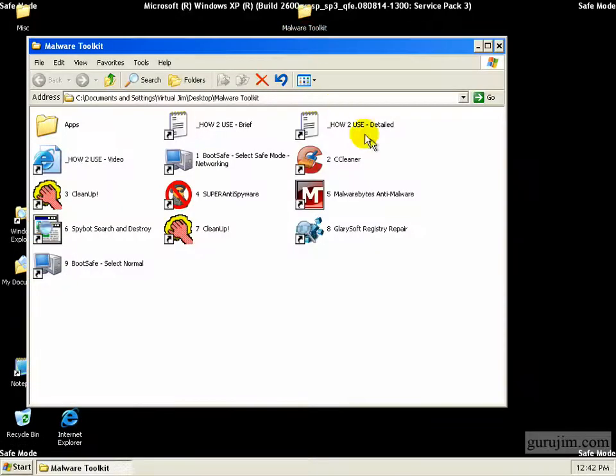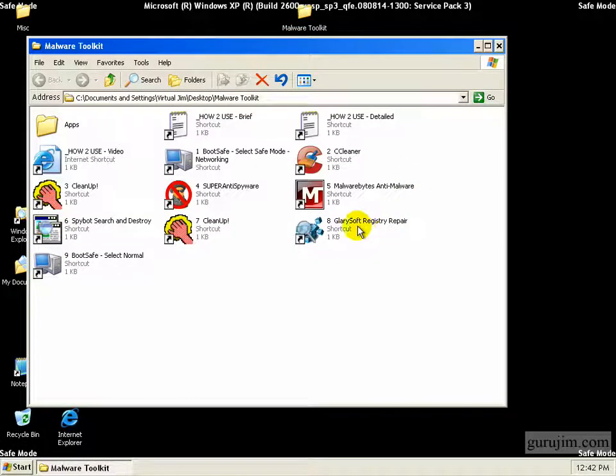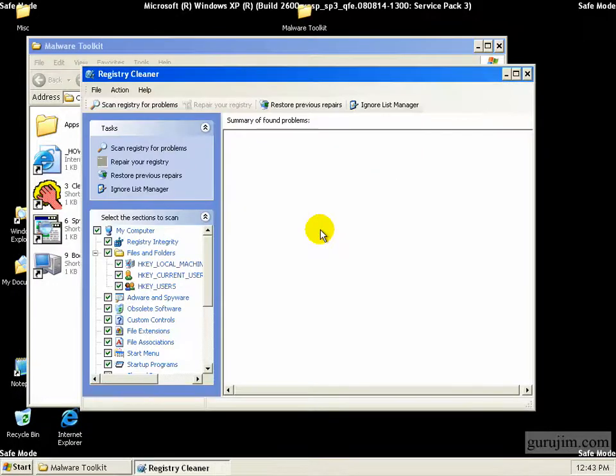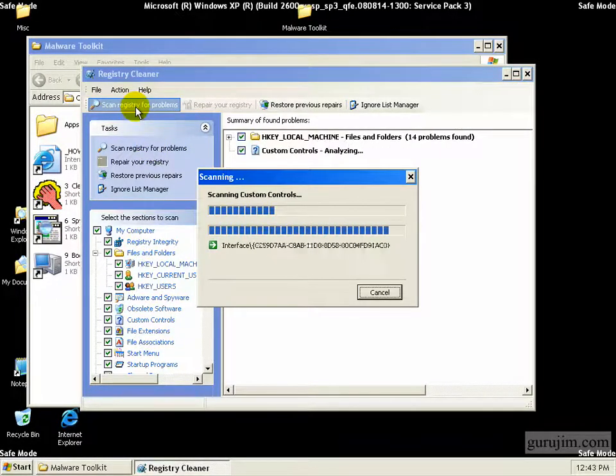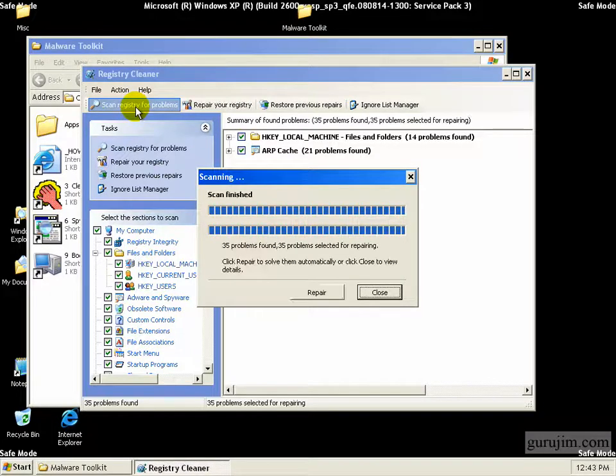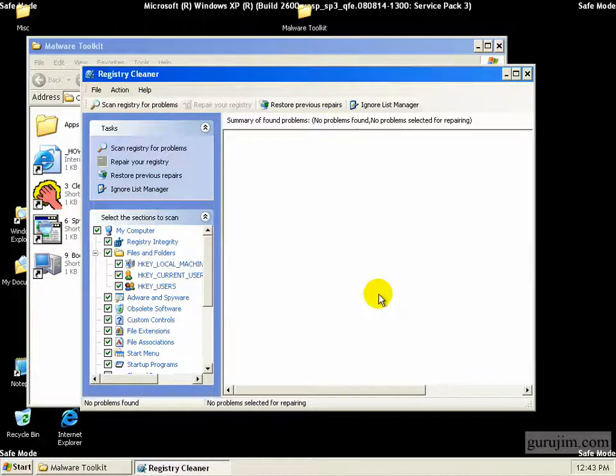The last program I want to run is a registry repair, just in case there are some orphaned entries in the registry, and just to clean that out. So I use GlarySoft Registry Repair. It's not as aggressive as some, but I don't want it real aggressive. I get rid of the obvious problems. So you can just click on scan, and it'll run through your complete registry looking for any problems. Found 35 of them, so I'm going to go ahead and just click repair. And we close it out.